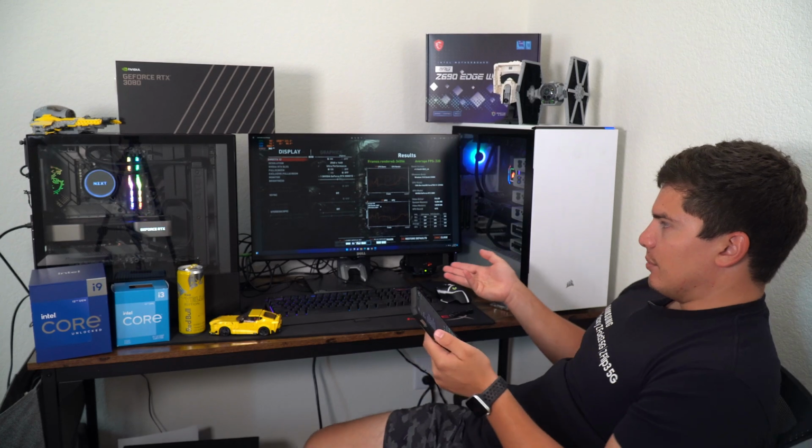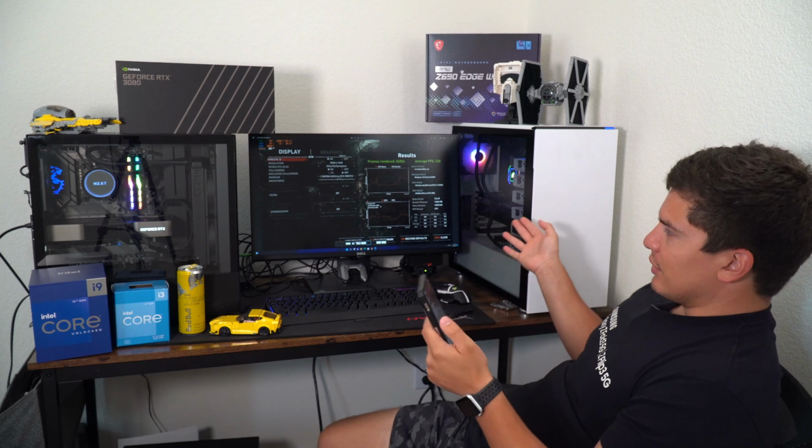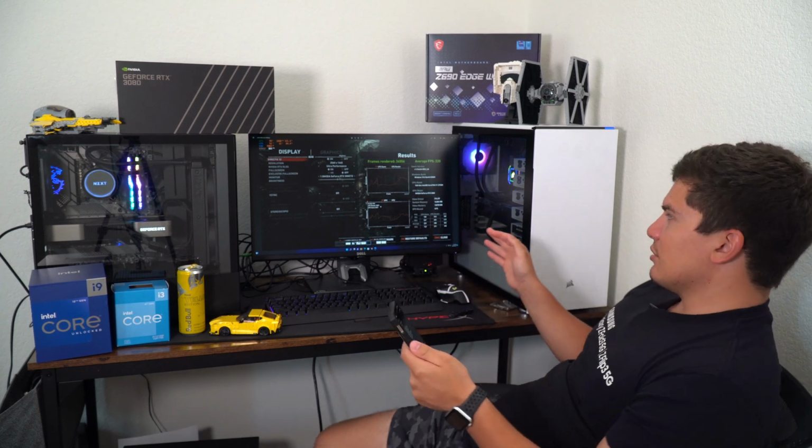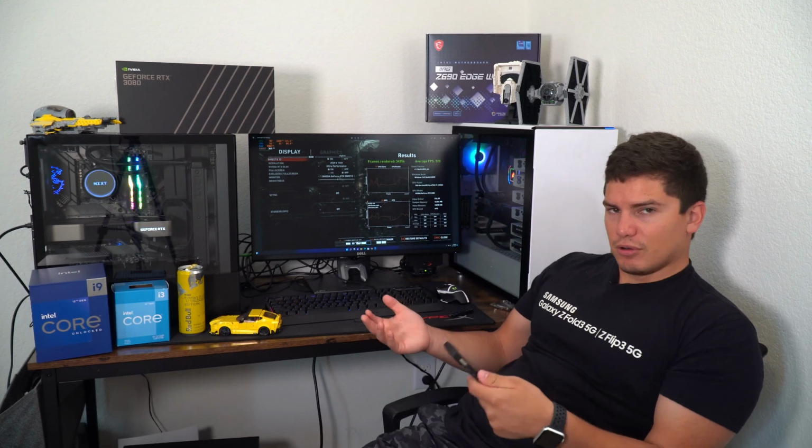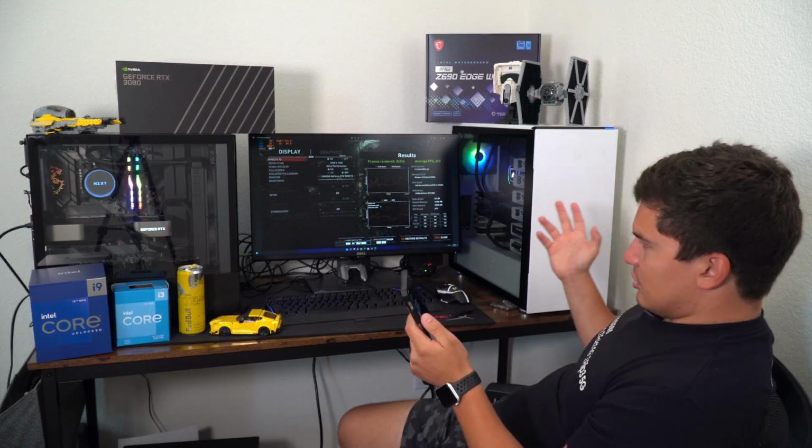If you're gaming at 1440p, 144 hertz, it would be perfect. If you're trying to do 240 hertz, you may not be getting the full potential of the 240 hertz monitor, but I mean, it's still really good.